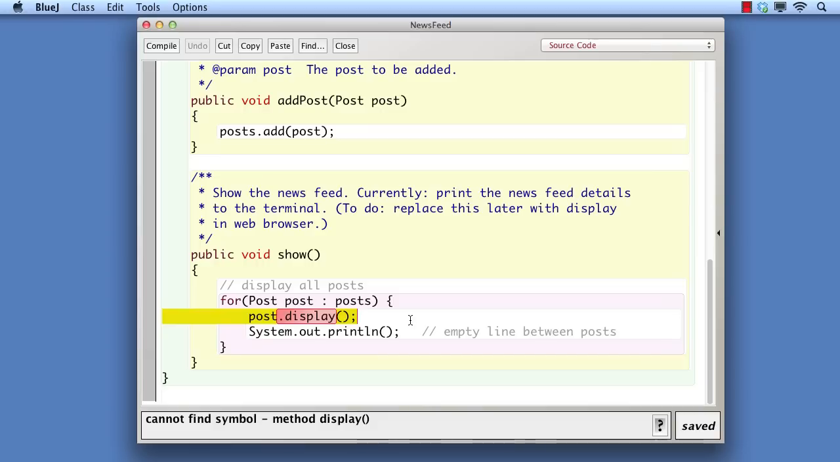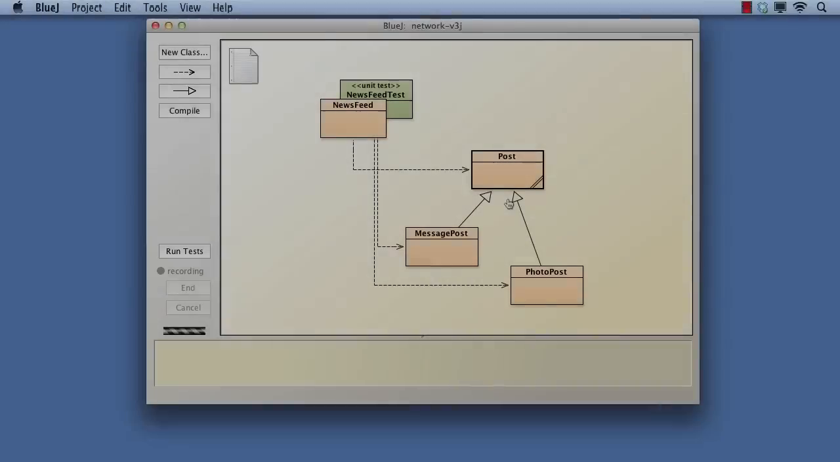On the one hand, the post class must have a display method that cannot do the job we want, and on the other hand, only a display method in the subclass has access to the full set of information we want to print. However, there is a way out of this dilemma, and this is the main point of this video. Let's look at a third version of the network project.